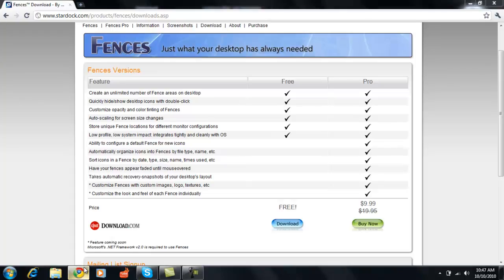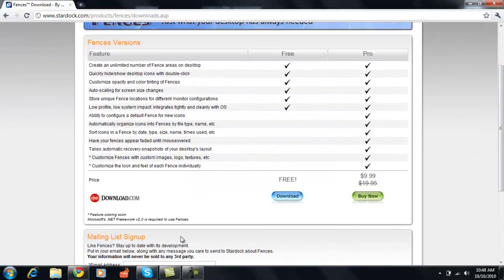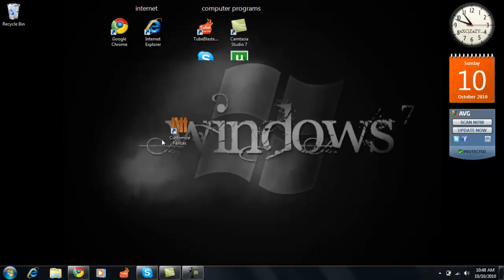All right. Well, what you want to do is go to starduck.com, products, fences, downloads. I'll put the link in the description. Just hit click free, and it'll go down and it'll say, "Are you sure?" Click yes. And you'll install, and you'll just double click fences, and then it'll tell you what to do. But I'll show you what to do.